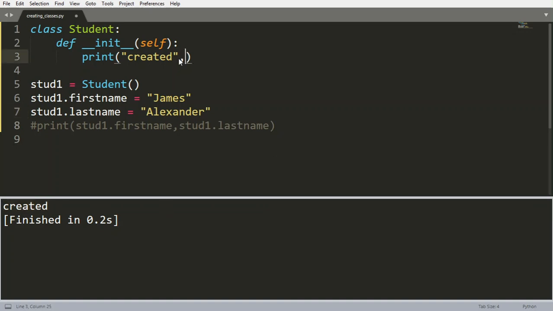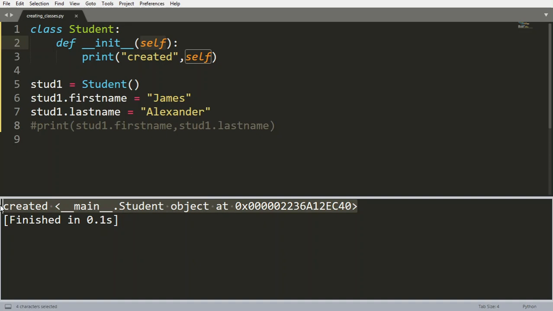So let's try to see what self actually is. Once I print self, which is what we passed in for self-reference, you can see that it is a student object at this address. It's just telling us the memory location of that, so we can actually know that self is different. Okay, so that is what we are going to get.